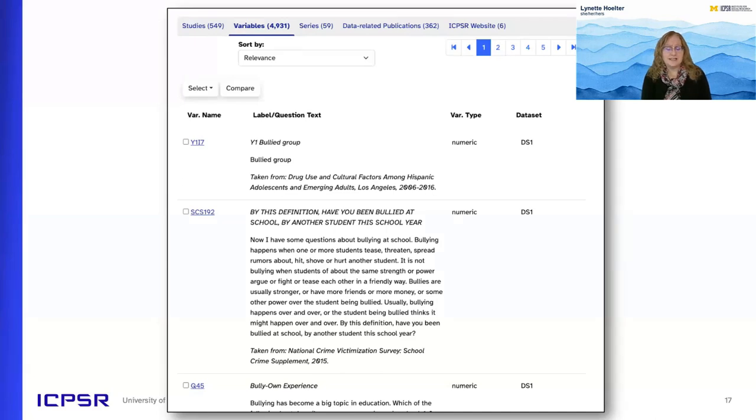Some people call them the questions or the fields in the data set. But the key term that you put in, so in this case, I was looking for bullying, and it looks for that term in the variable name, the variable label, the question text, and the answer categories. So if it finds it in any of those places, it'll return that variable in this list. And so you can see that it's just a list of questions that are in a variety of data sets.